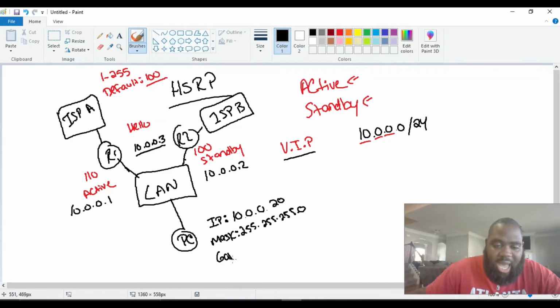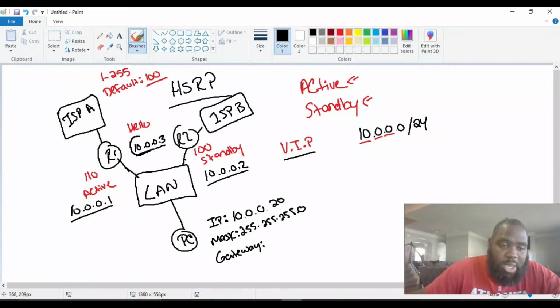Now it needs the IP address of its gateway. And when you're assigning the IP, you don't use the IP address of router 1. You don't use the IP address of router 2. Instead, you use the IP address of the VIP. So the IP of your gateway is 10.0.0.3. And that's it. So your PC gets this information.